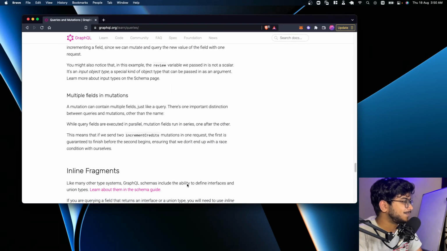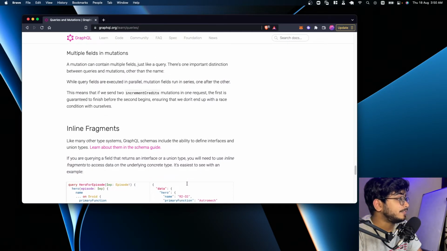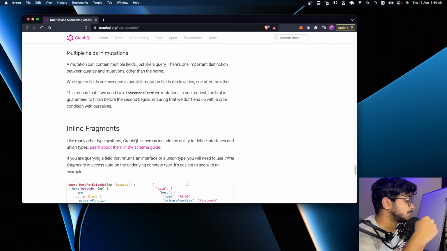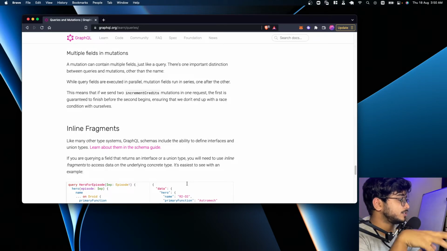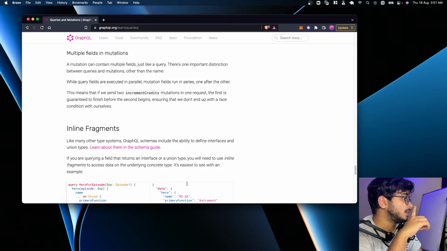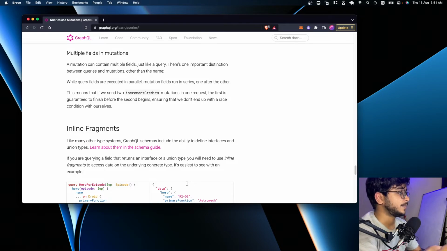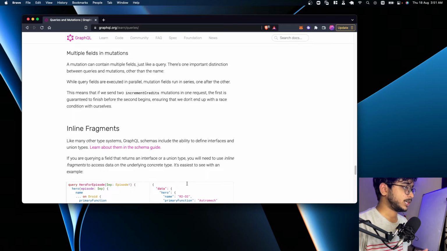Okay, let's see. Multiple fields in mutation. A mutation can contain multiple fields just like a query. There's one important distinction between queries and mutations other than names. While query fields are executed in parallel, mutation fields run in series, one after another. This means that if we send two incrementCredits mutations in one request, the first is guaranteed to finish before the second begins, ensuring that we don't end up with a race condition with ourselves.